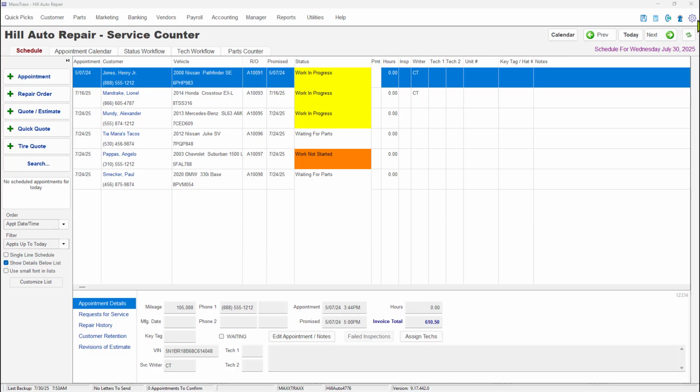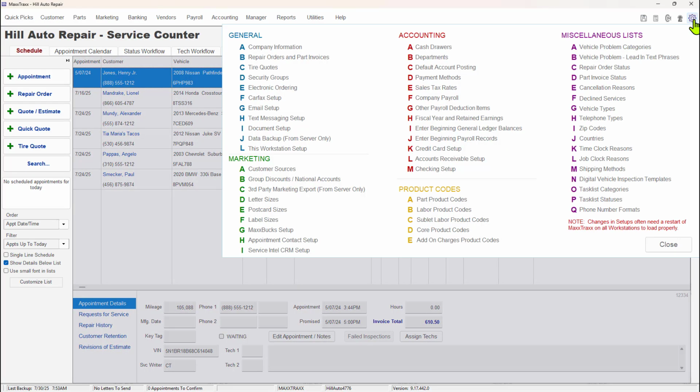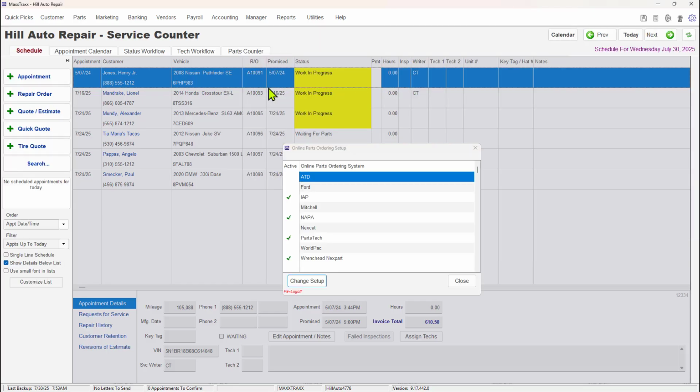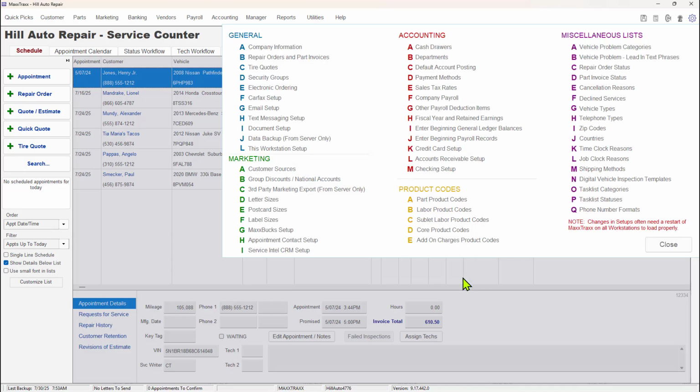First, open the Setups menu at the upper right corner of MaxxTraxx. In the General column, click the Electronic Ordering line. Verify that the online ordering system you need has a check mark in the Active column. Vendors such as Napa and WorldPack use their own systems. Other vendors use catalog services such as IAP or PartsTech. If you are unsure, please check with the online vendor to verify the system needed. Close the window when you are finished.